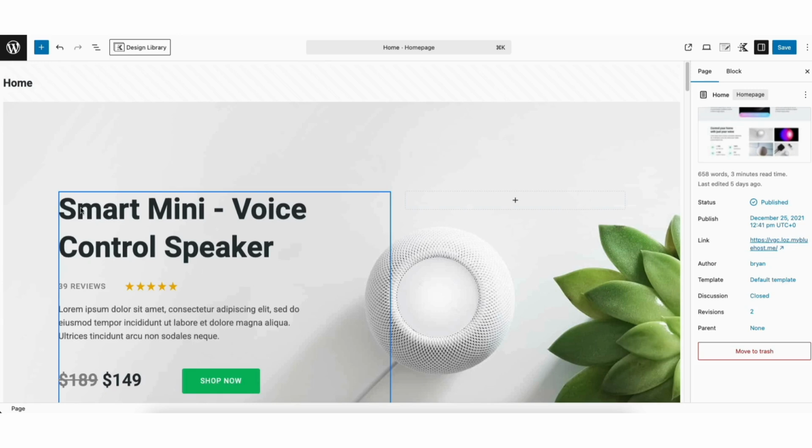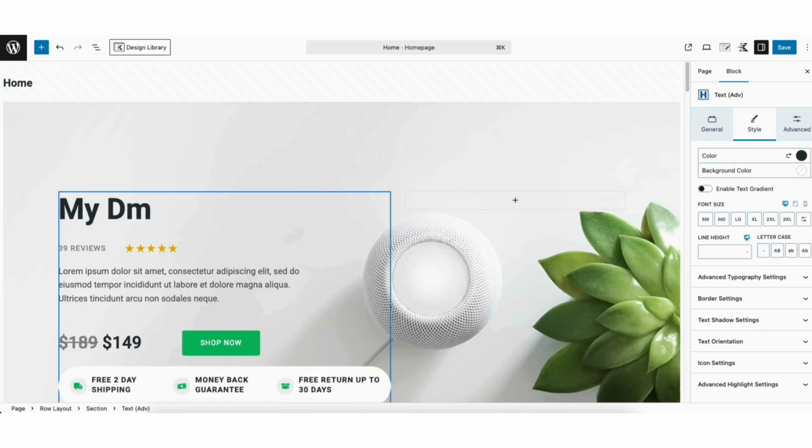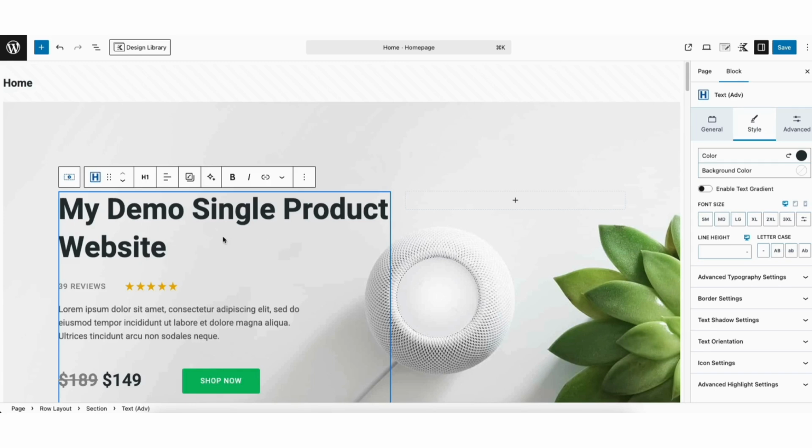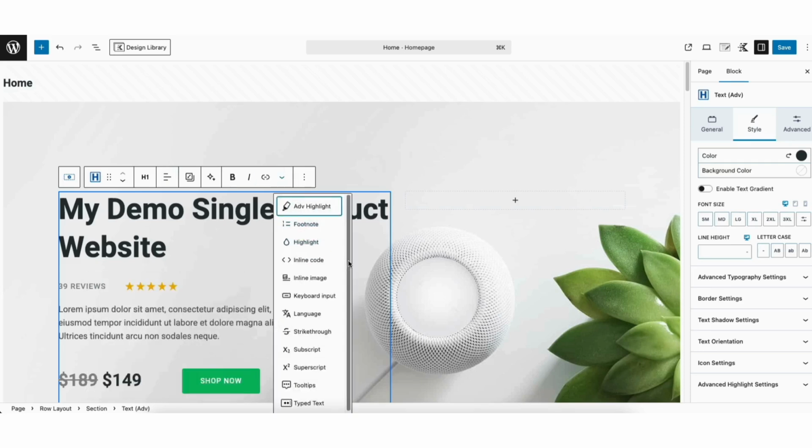To make edits to a part of the page, just click where you want to make edits and start making edits. I can change the text here from Smart Mini Voice Control Speaker to My Demo Single Product Website. If you click the H1 heading found here from the dropdown, you can change the heading type. You can change the alignment of the text here. You can make it bold. If you click the link icon, you can link the text out if you'd like. If you click the arrow drop down, it'll bring up more edits you can make.